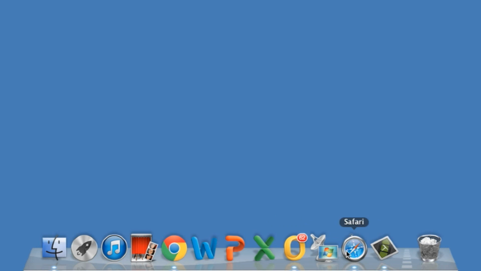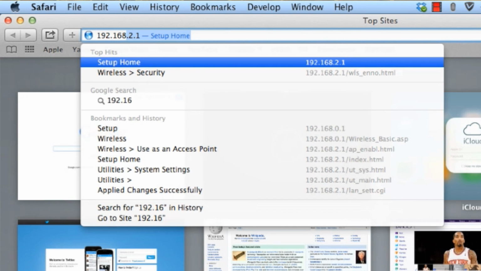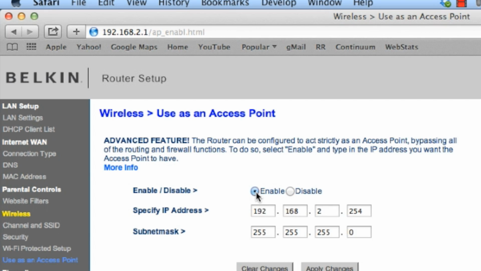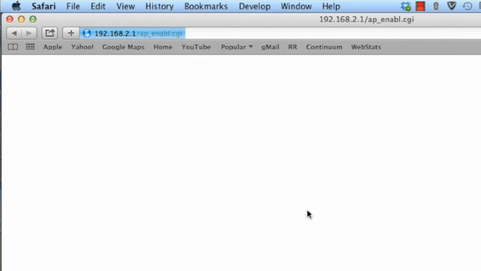So the first thing we want to do is open up Safari or Internet Explorer on your device, and type in the IP address of the Belkin router. Once we're logged into the Belkin router, we'll want to click on Utilities, and then we're going to disable the wireless access point.